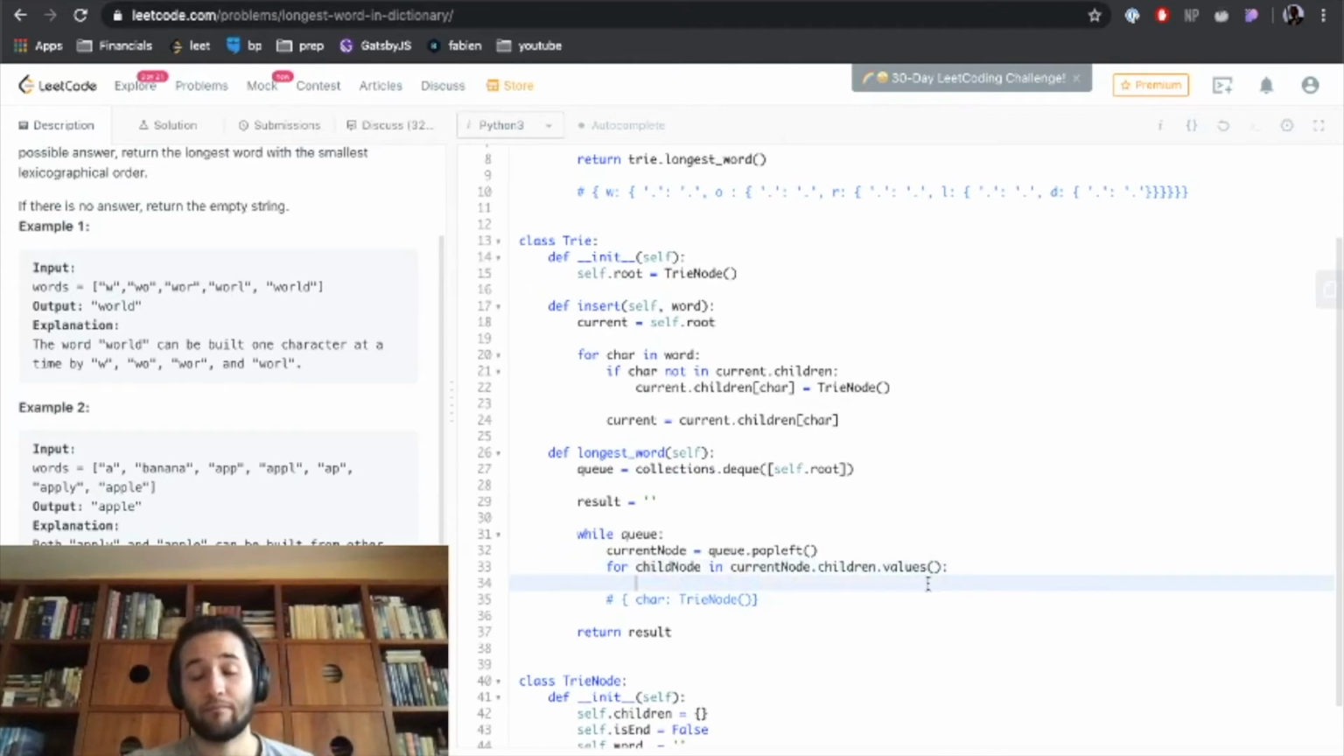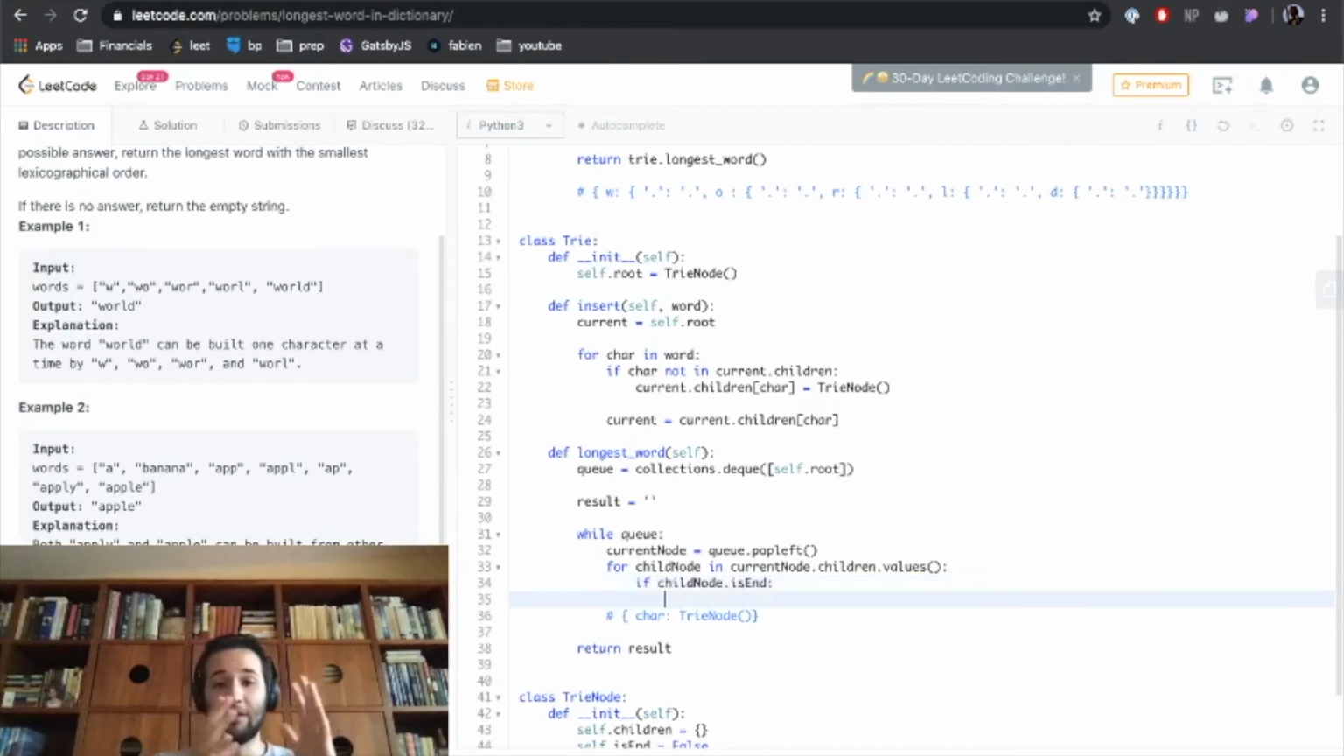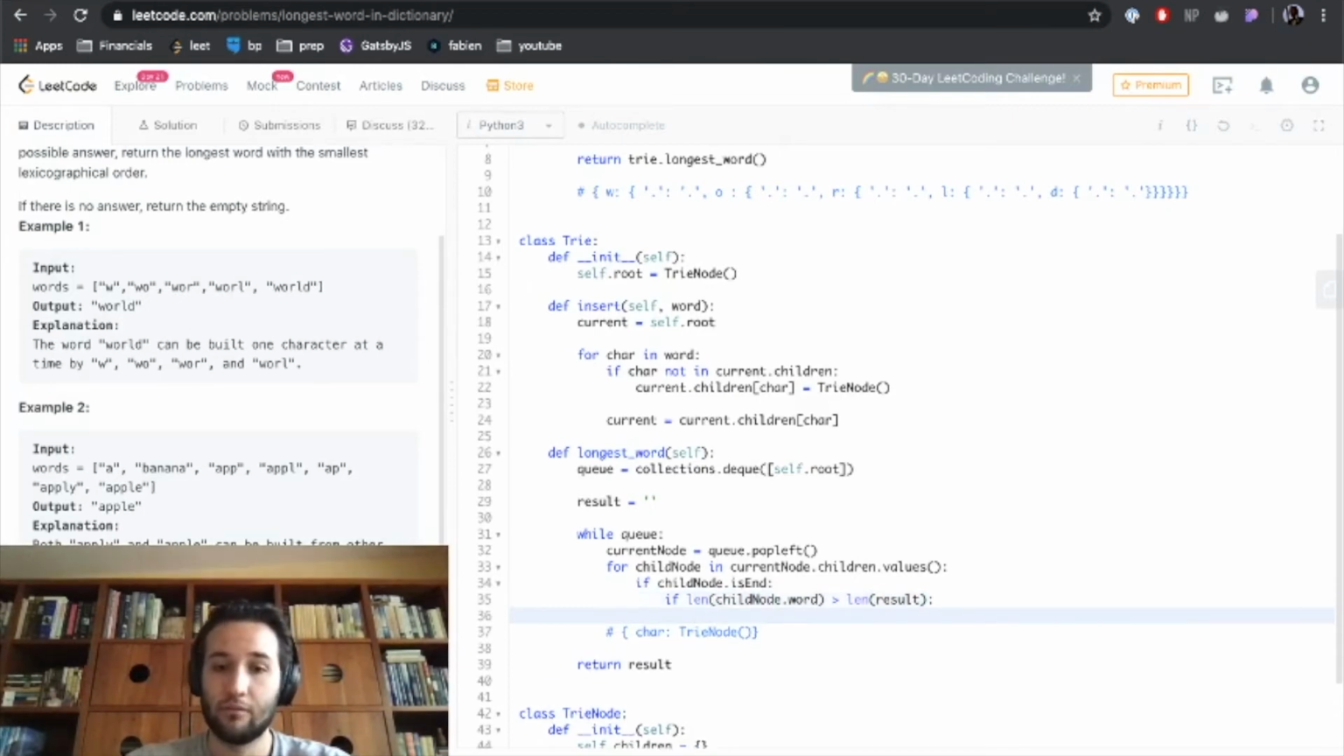I want to say, is our node an end word? If it is an end word, we can use it to chain end words together to get our longest word. So if child_node.is_end, this means we can chain things together. Then we'll say if the length of our child_node.word is greater than the length of our current longest word, which is result, then we want to update our result to be equal to our child_node.word.